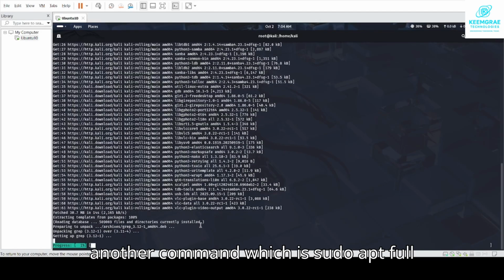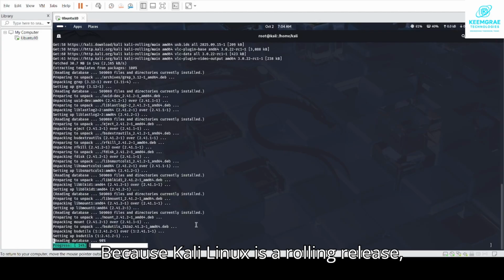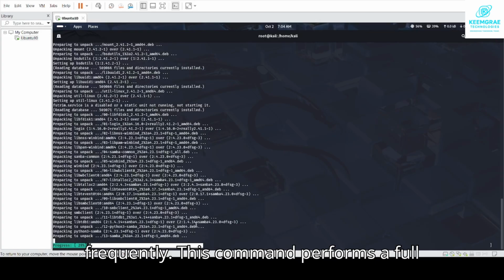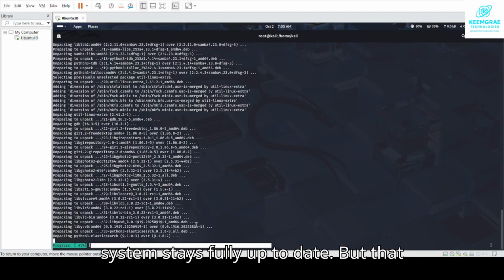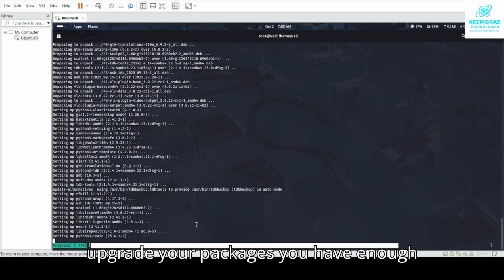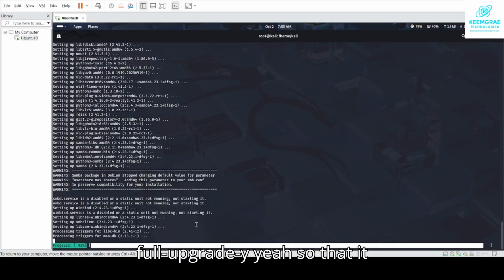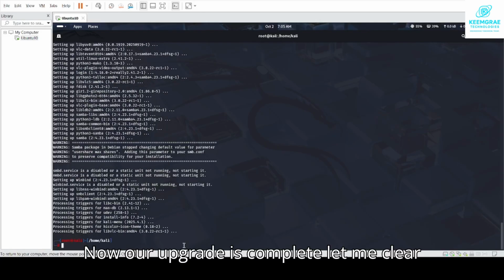But we have another command, which is sudo apt full-upgrade, with full-upgrade before -y, because Kali Linux is a rolling release, so new tools and kernel updates come frequently. This command performs a full upgrade, meaning it can remove old packages and install new ones, so your system stays fully up to date. But that takes a long time. Anytime you have enough time to upgrade your packages, instead of running just sudo apt upgrade -y, you can run sudo apt full-upgrade -y. It will take a lot of time to do the upgrade and updates. It removes packages that are not necessary and adds the ones that you need. Now our upgrade is complete.